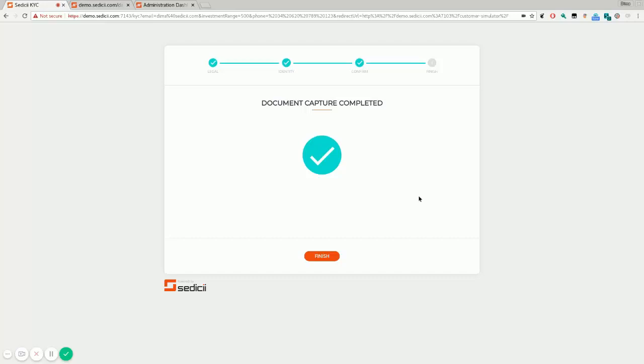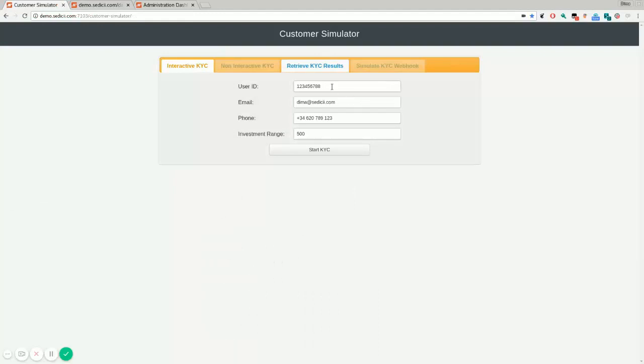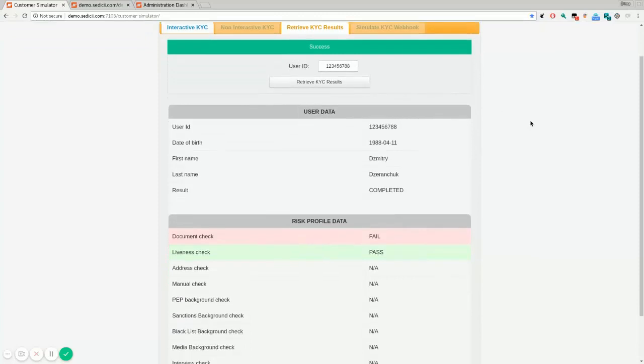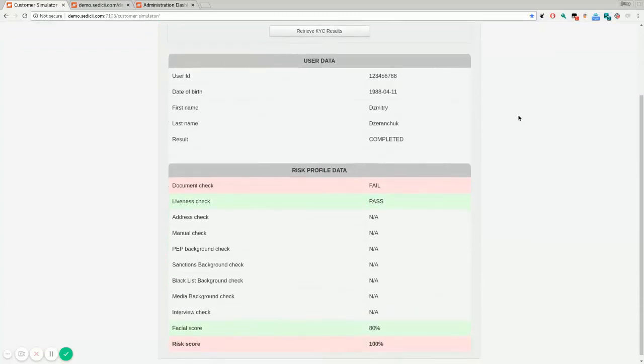From the user perspective, it looks like the document capture went okay, but actually what we can see, what we got back from our API, is that this user was not accepted. We are not able to reveal this information to the user because of the tipping off policy. But actually the document capture did not work. The liveness check went okay, as well as the image recognition, but the whole process was failed.